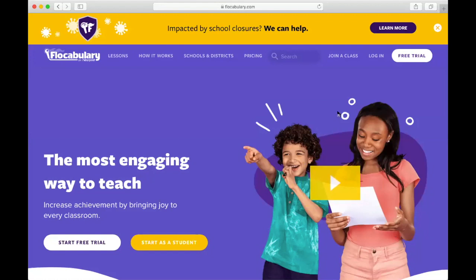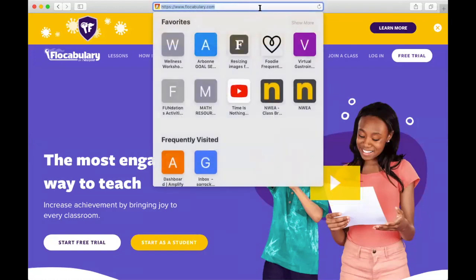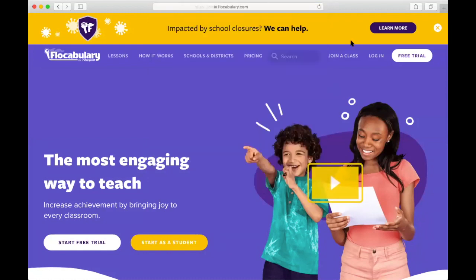Now, there are a couple different options. So, when you get to your internet browser, just open up a new tab or new window, and you're going to go in the search bar to Flowcabulary.com. That's it. Just type in www.flowcabulary.com. It's going to take you to this page.